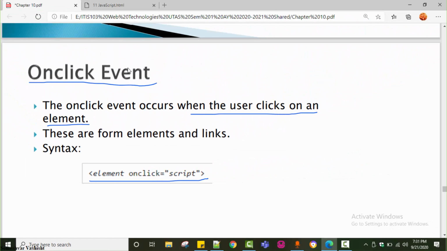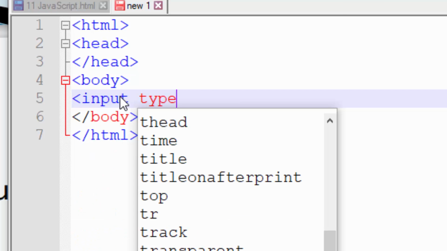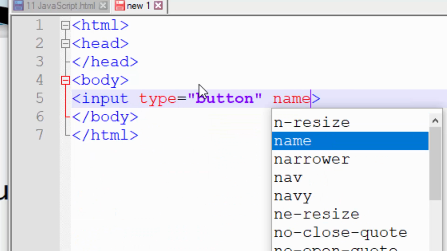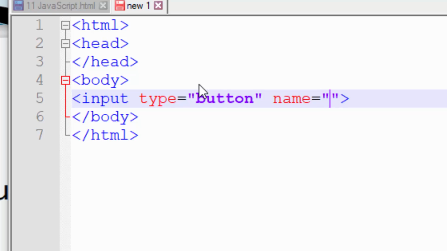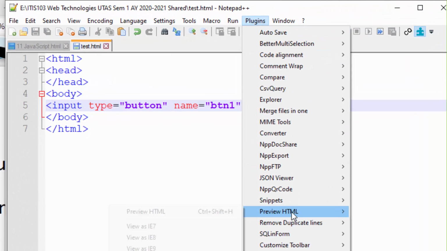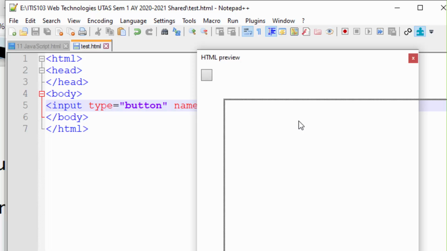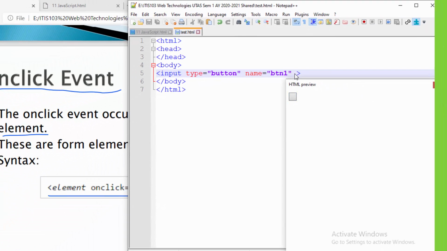So let me show you one example. Put one small button here. So input type is equal to button. The name of this button is, let's say, btn1. Now what I want is that when somebody clicks on this button, you can see the button here, right? And if I want to display some text in this button, I can write value equal to something like greet me.